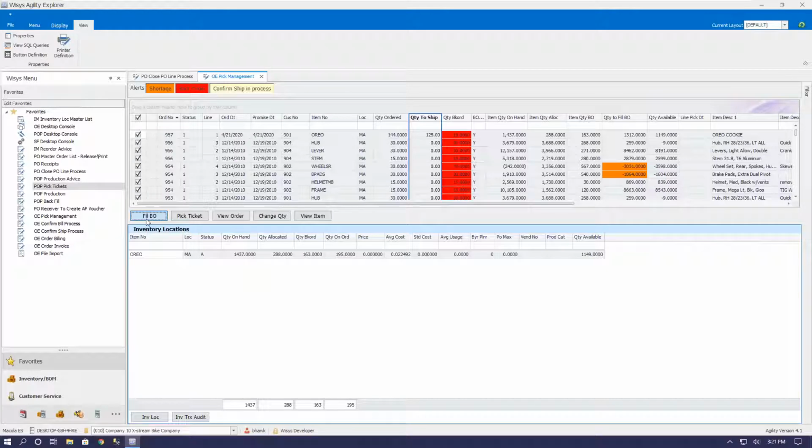So whether material is coming in from a purchase order into stock for a sales order, or whether you're manufacturing, it's going to step through every order and fill as much as it can. And so you can see here now that this order 957 is ready to go. I'm going to go ahead and fill. I don't need to do that.